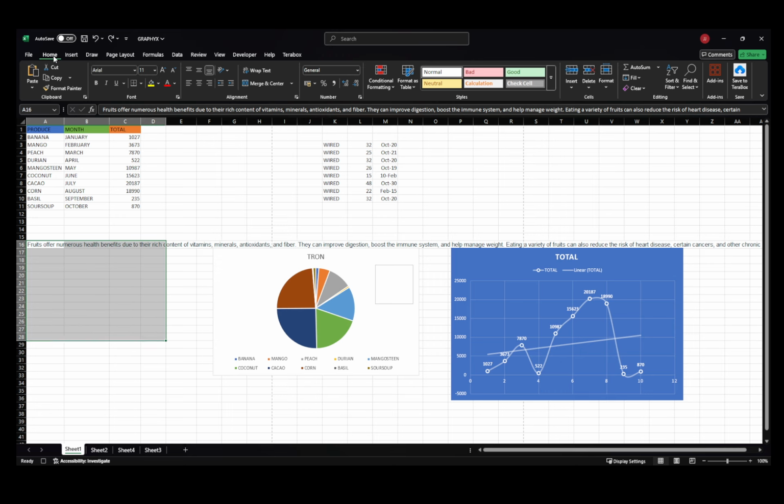Next, look for the Alignment group. It's usually located in the middle area of the ribbon. Here, you'll see an option called Merge and Center. This feature not only merges selected cells, but also centers the content, making your data look clean and well organized. If you click the small arrow next to Merge and Center, a drop-down menu will appear, offering you several options.